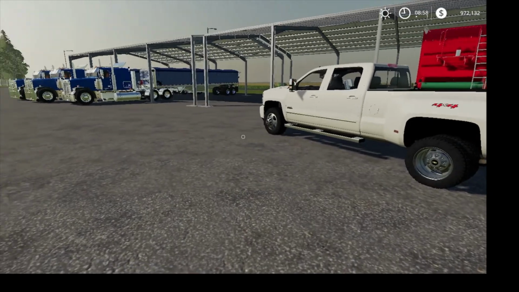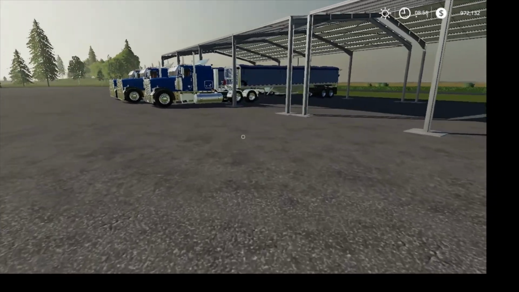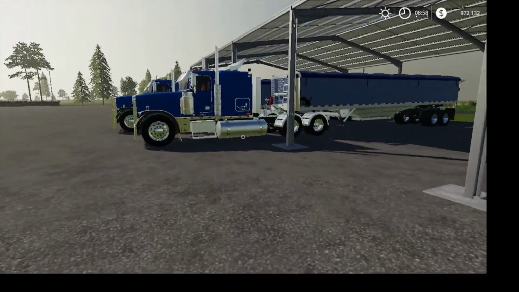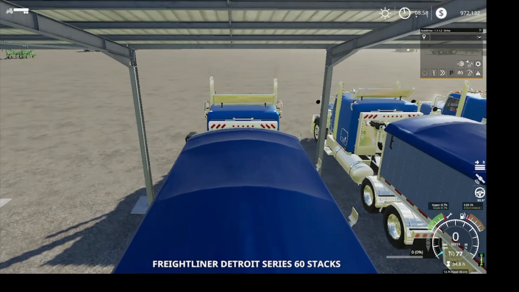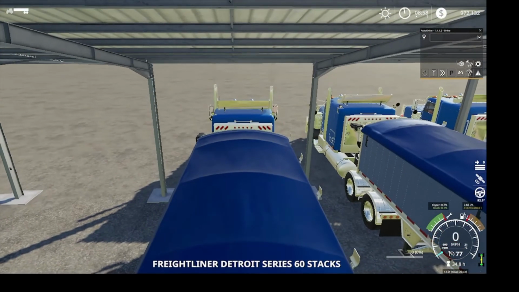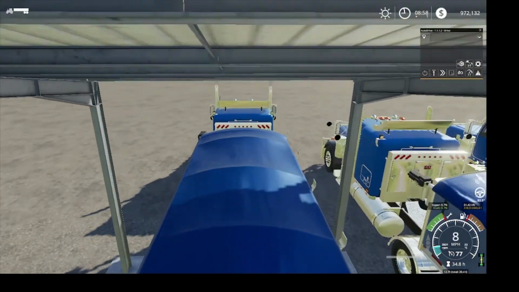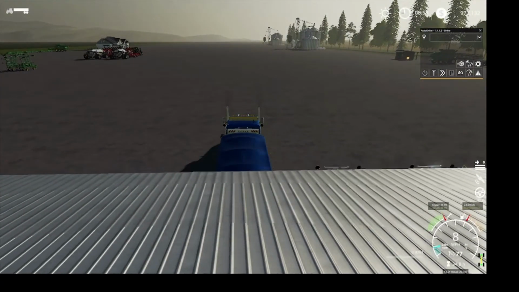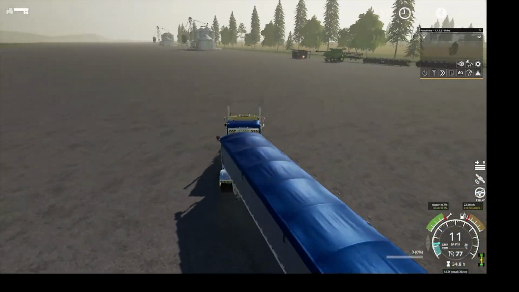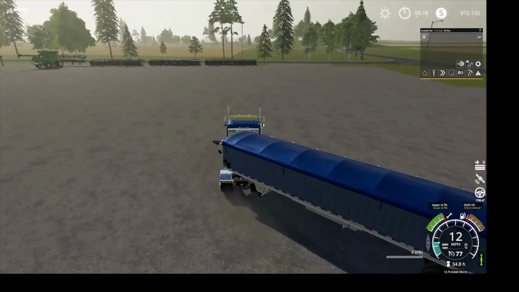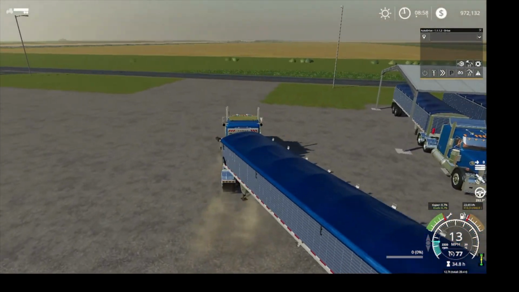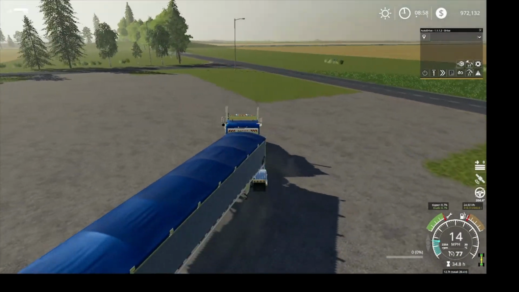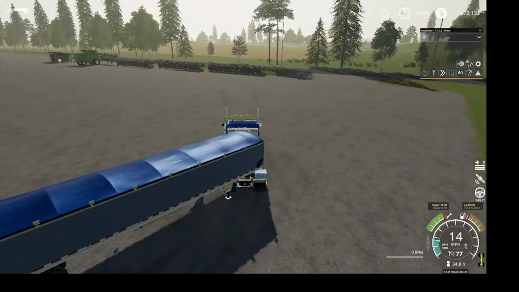Today we've got a bunch of grain, a bunch of soybeans that we need to haul and sell. And we are going to do so by running these 3 trucks on Autodrive. That way we can get a lot of the grain hauled at one time.